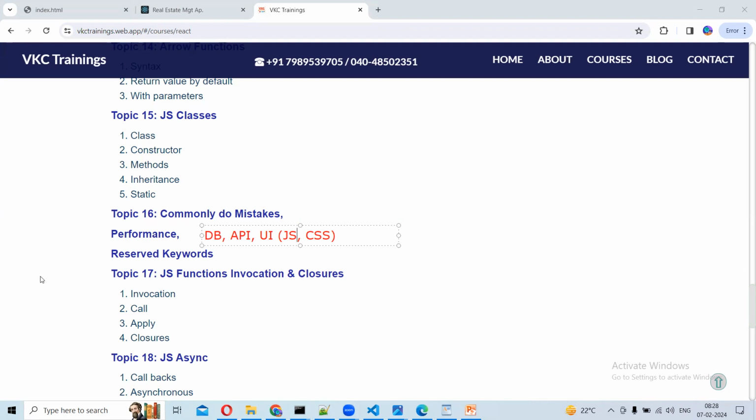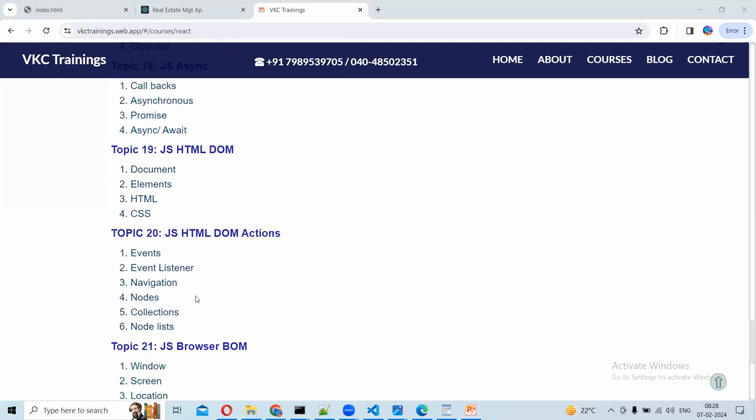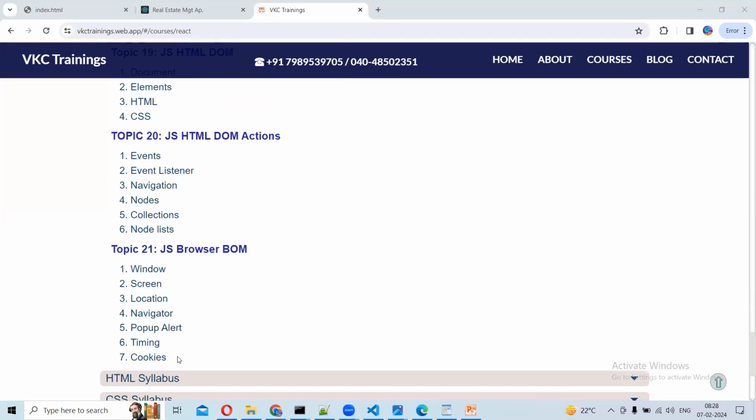Next, what type of result keywords, synchronous, asynchronous, all these things, DOM manipulations, okay? All these things. Next, in JavaScript we also have search engine optimization techniques. We'll see it.